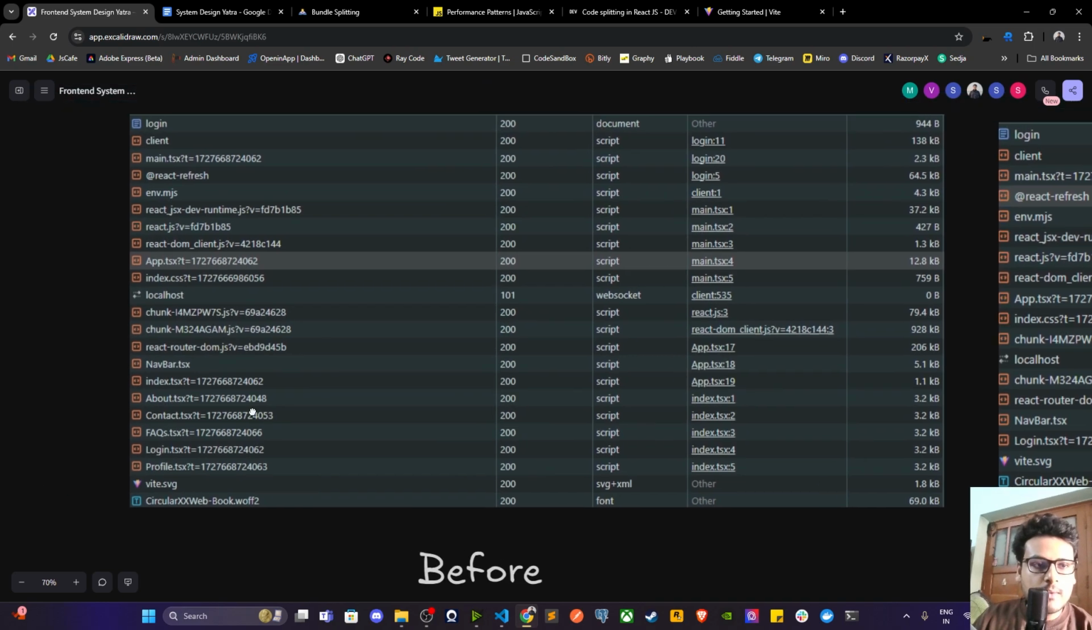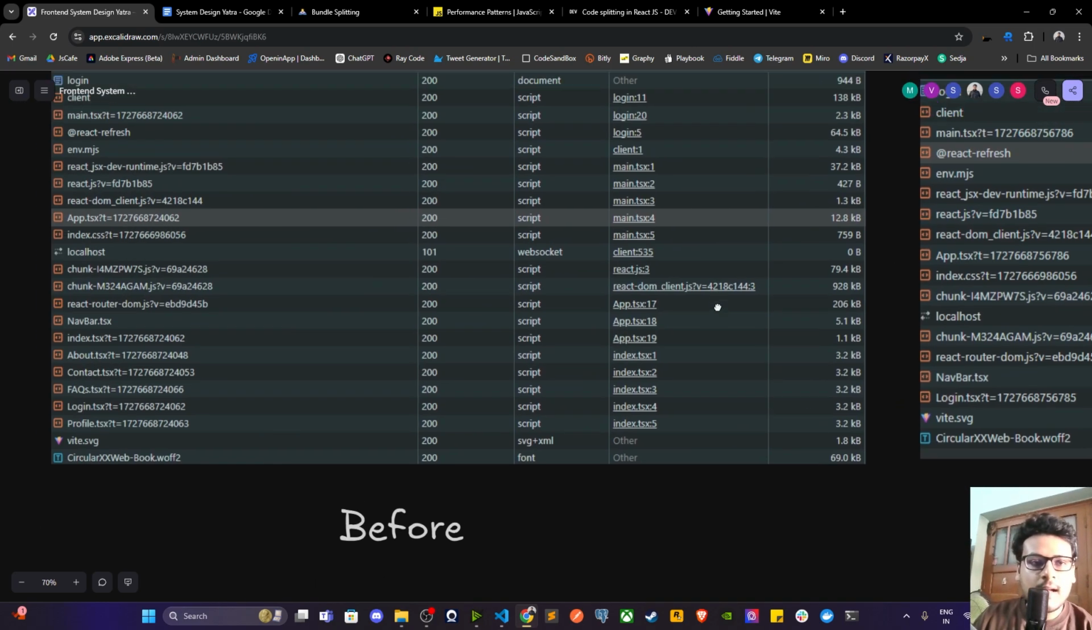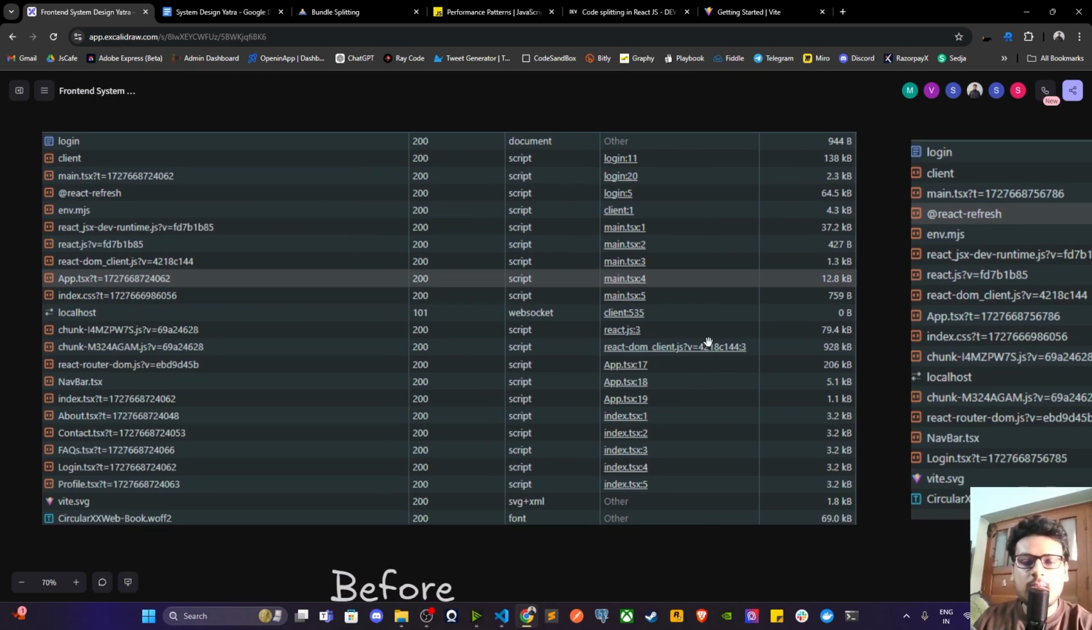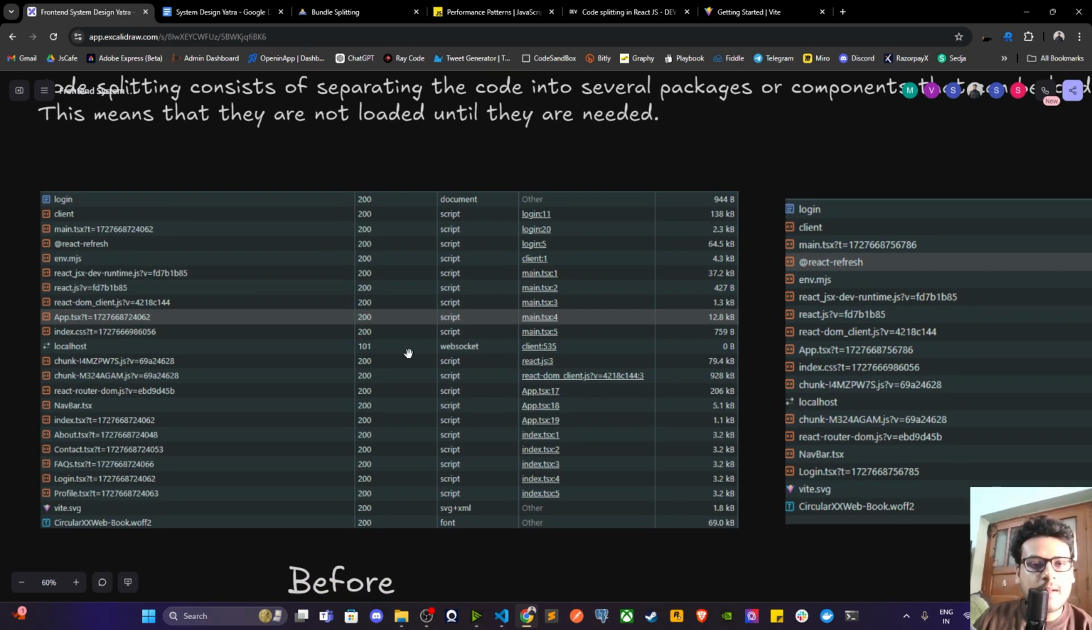So let me show you what the network logs look like before and after implementing code splitting. Obviously, we are going to implement this in the app, but let me show you what we are trying to achieve. Over here, you can see that this is the app.tsx file, and there are several other components, for example navbar, about, contact, FAQ, login, profile, and many more. So this is what a basic homepage of the app looks like. It is not only loading the app, but it is also loading profile, contact, and other JavaScript files as well.